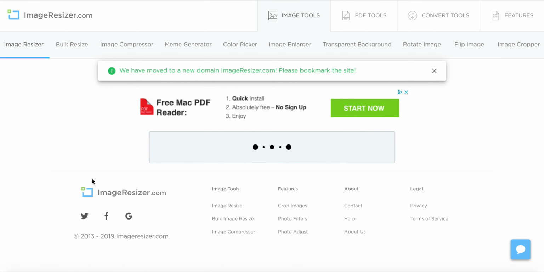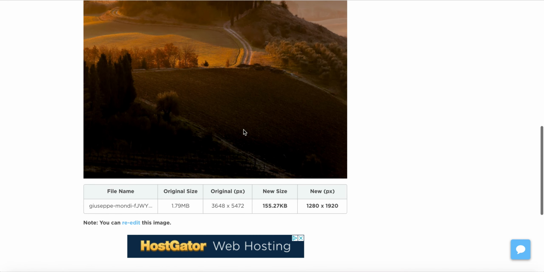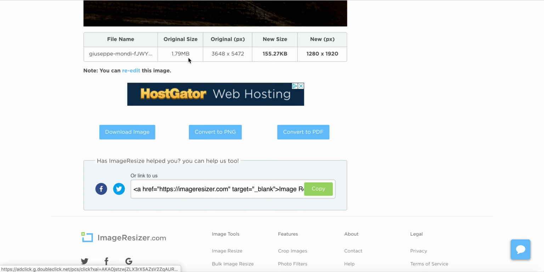We're going to go save and download image. It's going to crunch through its stuff. This is very, very quick to do. Here's our resized image. Okay, now we can just download the image right here, or we can re-edit it if we'd like, but let's just download it. Or let's take a look at this first.